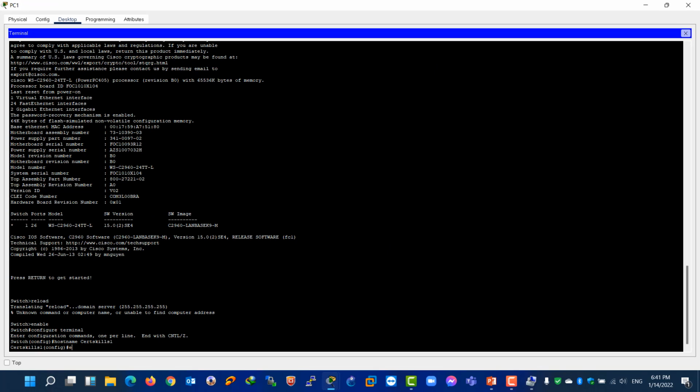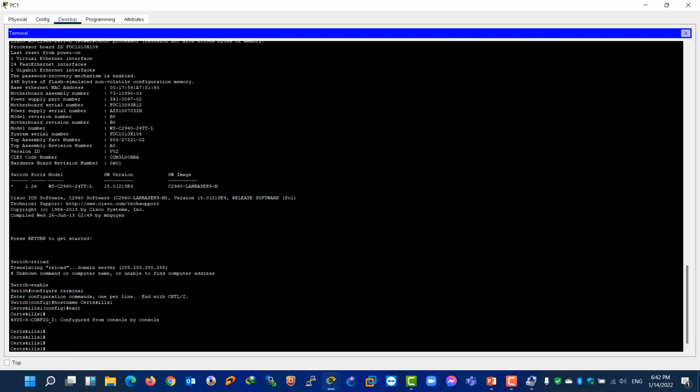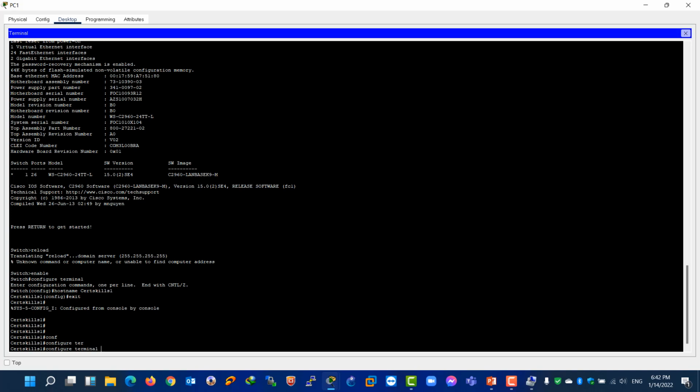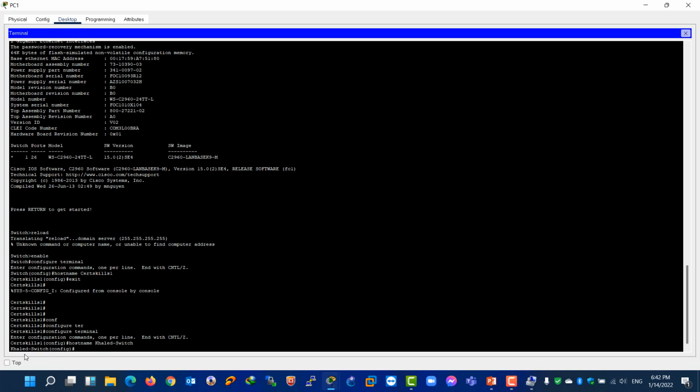You can go back with the exit command. Type conf t, which means configure terminal, or you can type conf and hit tab. It will complete the word. Type ter and press tab. It will give you configure terminal, and hit enter. Hostname Khaled switch. And you can see here Khaled switch became the switch name.